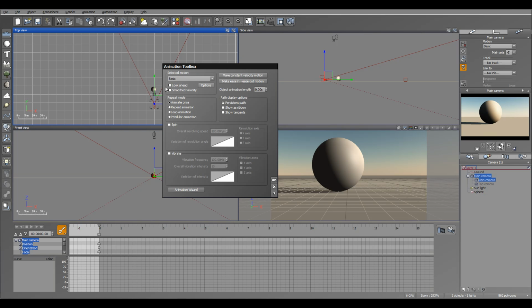When it starts tilting, look ahead if using missile, smooth velocity. We also have options to make constant motion or ease in, ease out, which is nice to use when you create with cameras. As well, we can have object animation link.